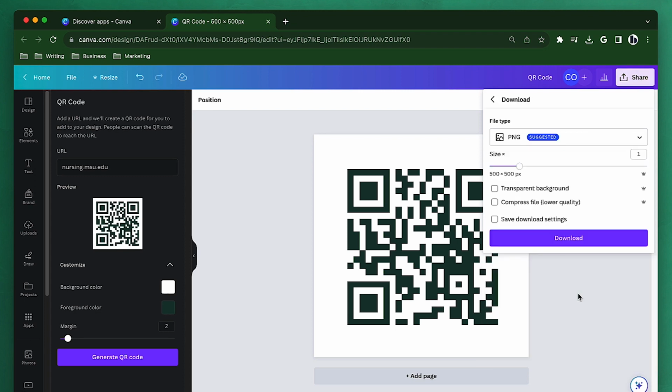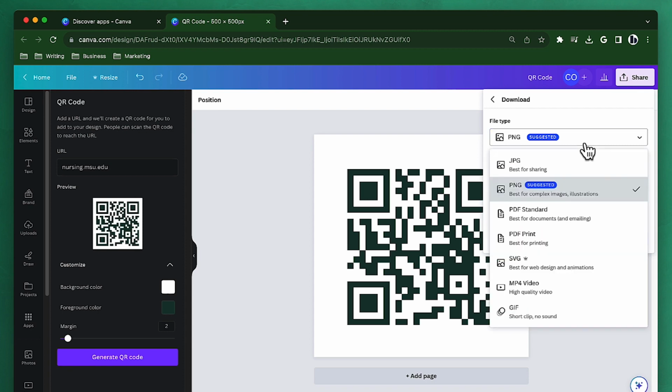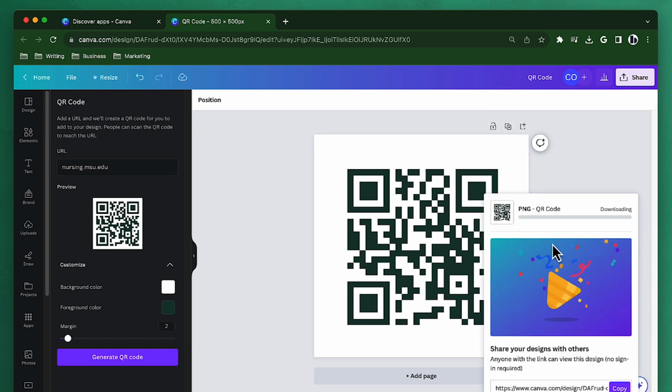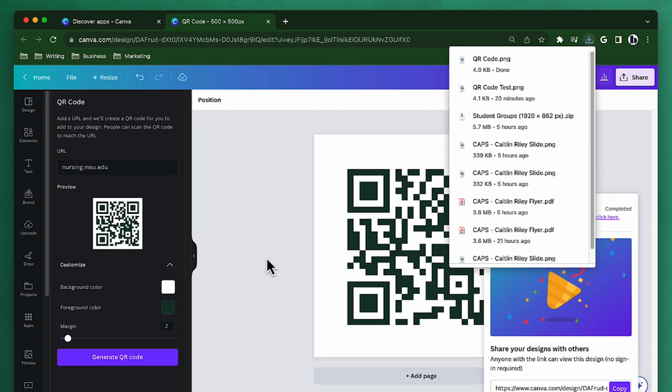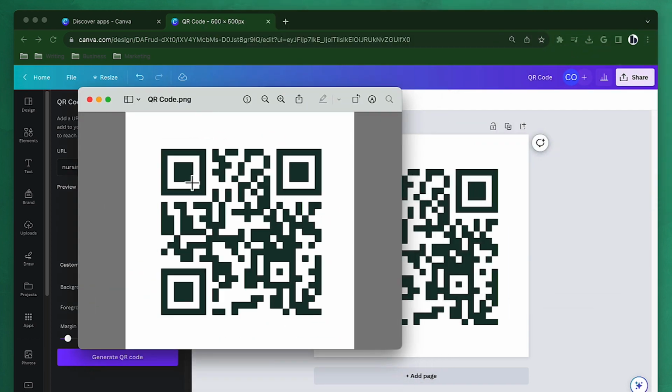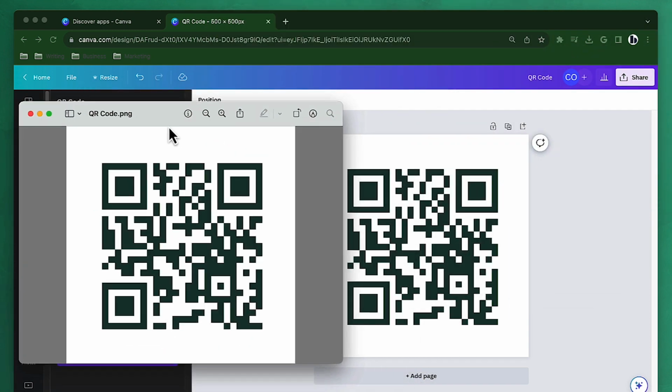So let's select download, and then we are going to make it a PNG, but just remember that under file types, there are about 7 different file types that you can use depending on what the use case is for your QR code. So now we're going to select download, and once it downloads, it's going to give us a PNG file that is 500 by 500 and looks exactly like that.